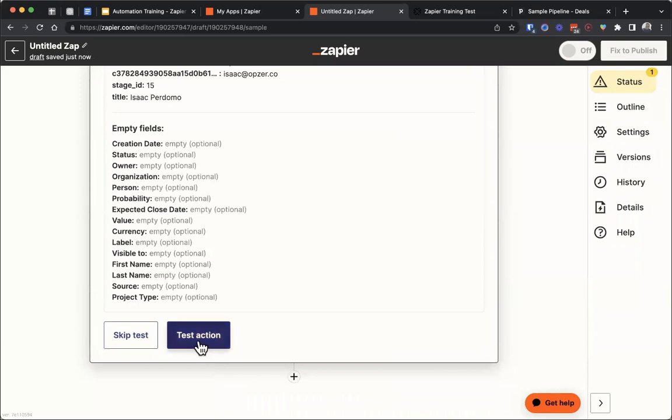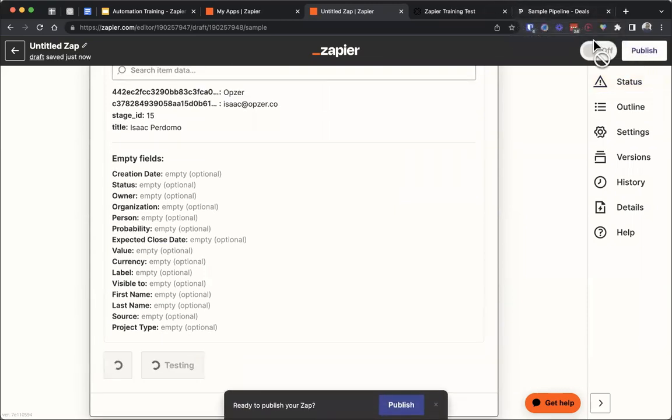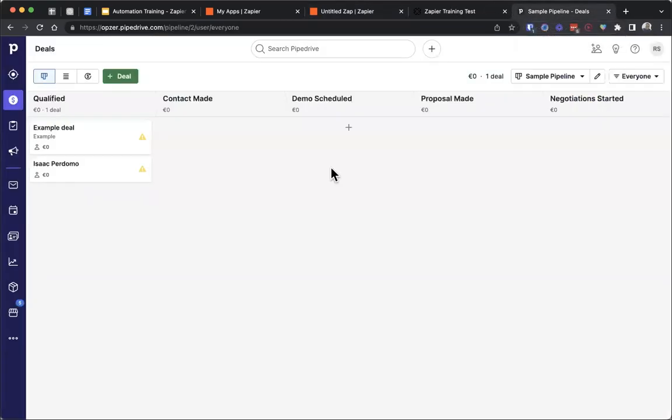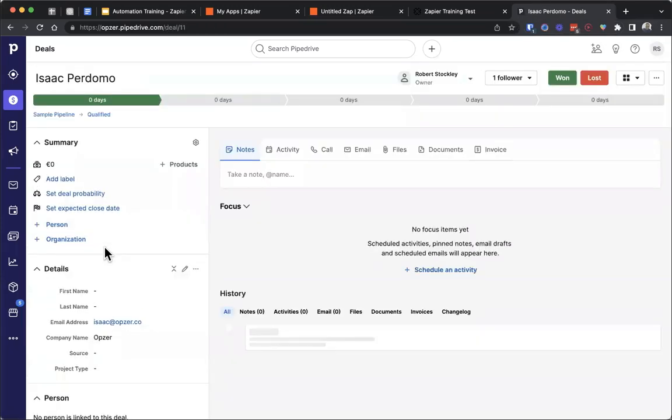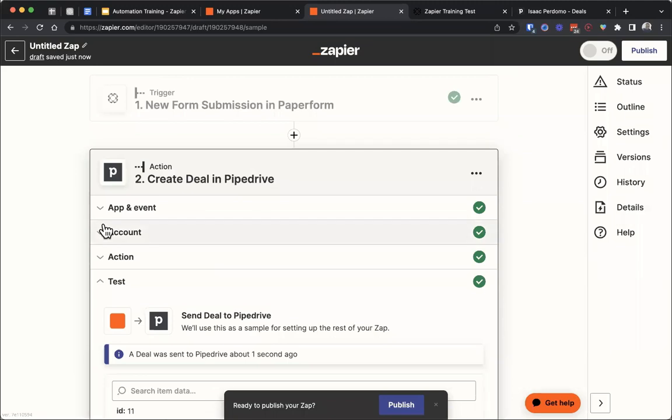You have the option to test the action right here, just to see if it goes through before you even publish this app and get it running. You can see here, you can click on it. We have a new deal called Isaac per demo, and you can see the email address and the company name populated. So that's just one quick example of how you would create a very simple two-step Zap.